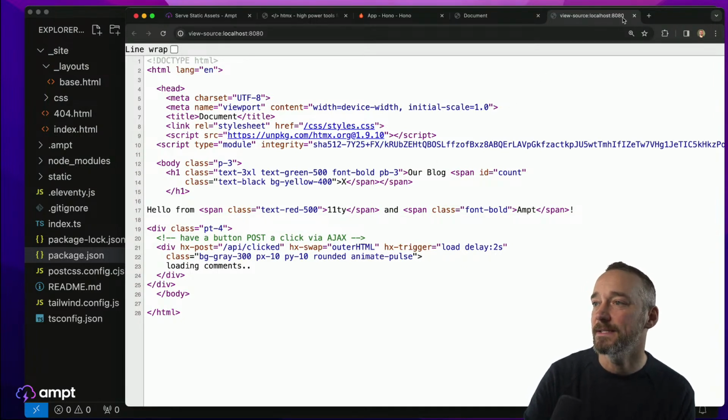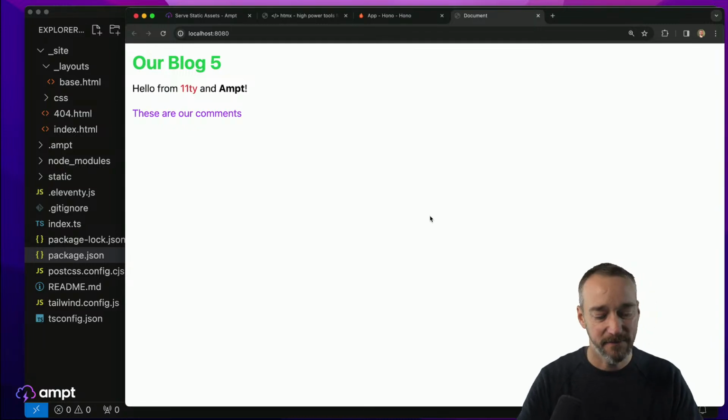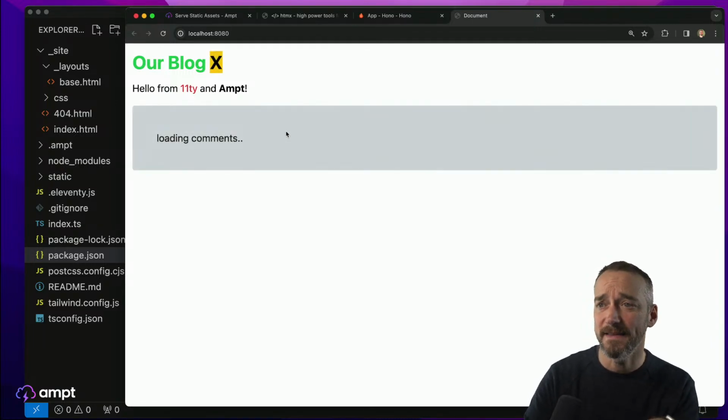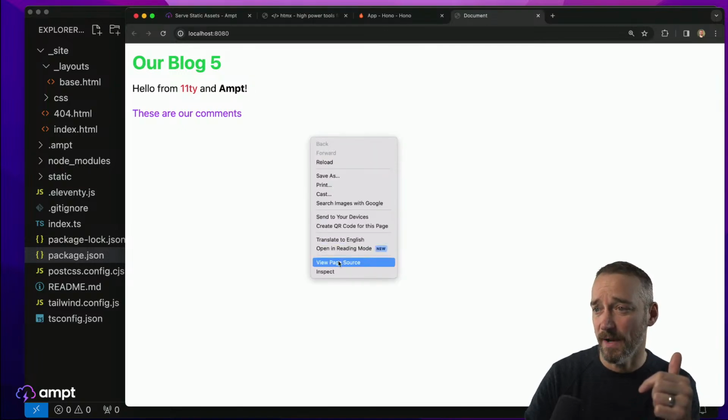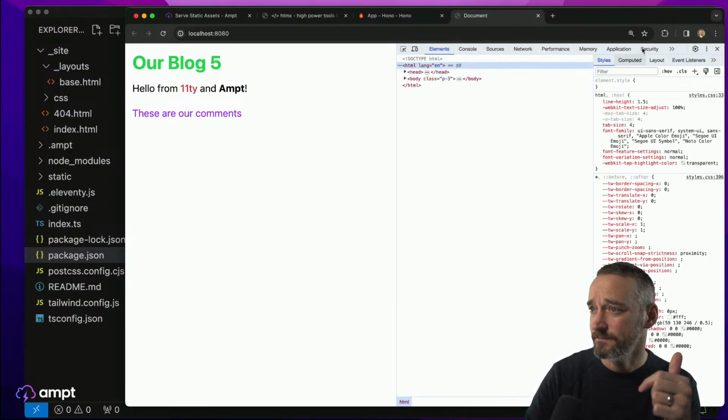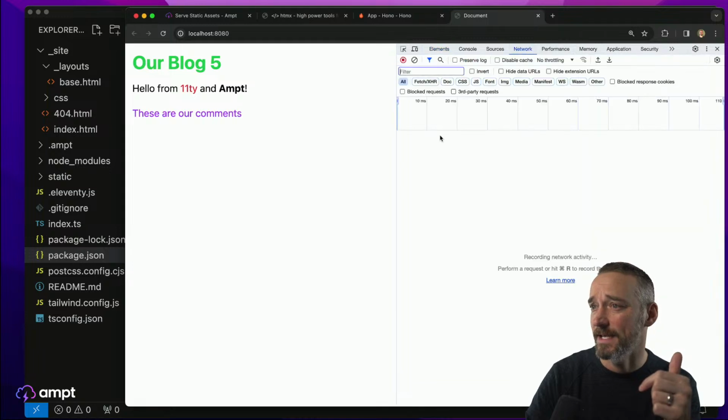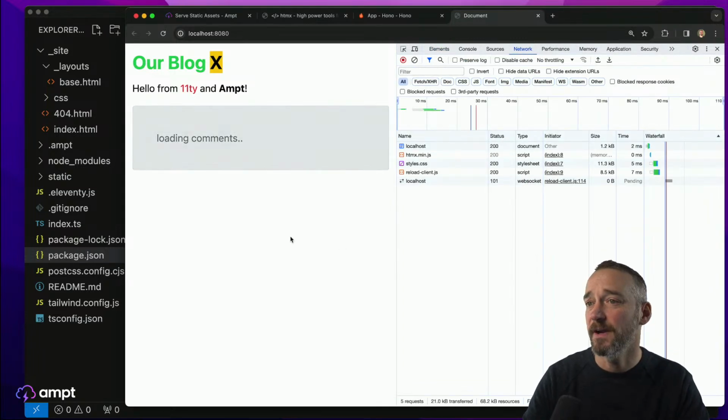So that is what is giving us this effect right here: it's waiting 2 seconds, and then that is refreshing. And if you remember what we're actually getting for a request here, if we inspect this, let's look at the network tab. So we'll do a refresh here.